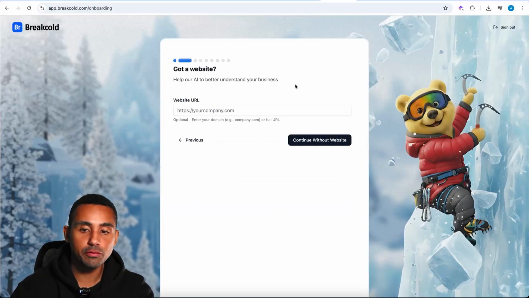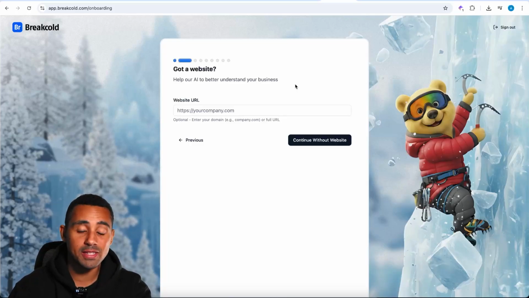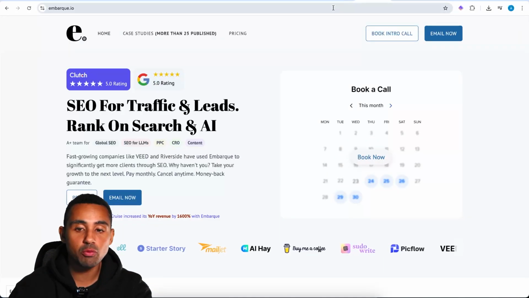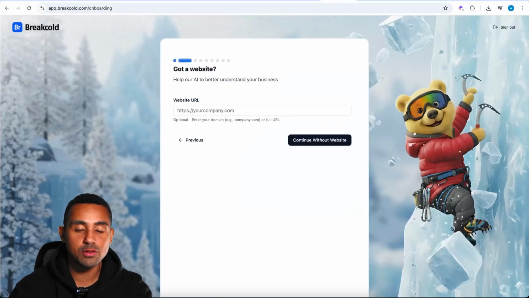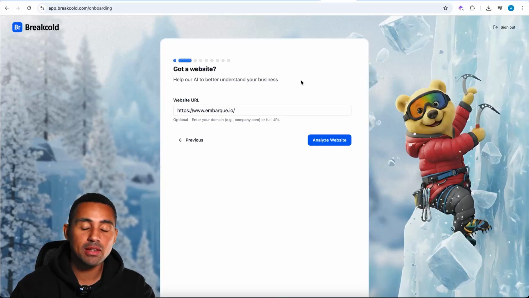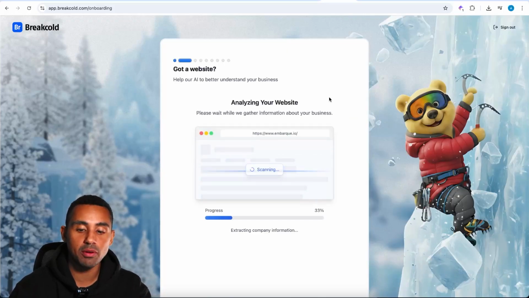From there, they're gonna ask you for your website. So if you don't have a website, it's not a problem, but if you have a website, it's much better because having a website will help the AI to analyze the whole website so that it can understand your business, which will help it along the way to manage leads automatically without you having to do anything. So I'm gonna click on analyze website and wait for a couple of seconds.